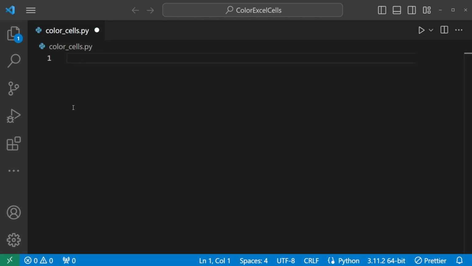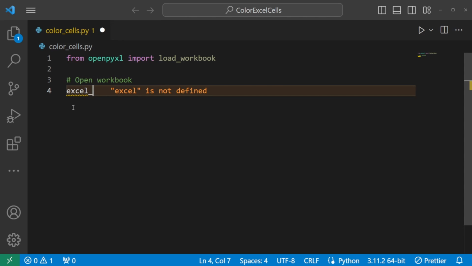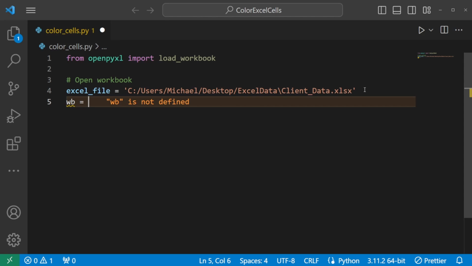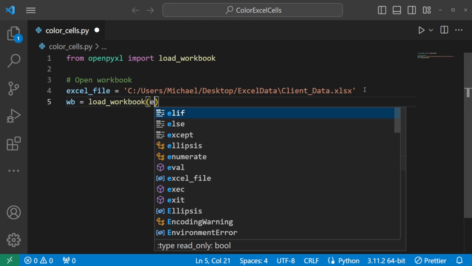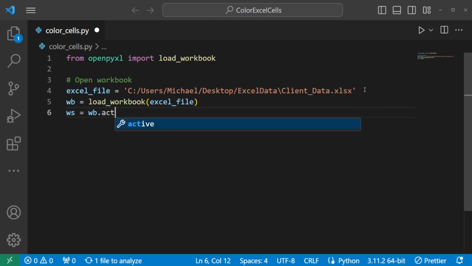Okay, let's start with the first case, how to color individual cells based on their values. First, we need to import the load_workbook function from Openpyxl. In the next step, we will open our Excel workbook. For this purpose, we create a variable that contains the absolute file path to the Excel file. Then we use the load_workbook function and pass the Excel file path as an input parameter to open the workbook. Once the workbook is loaded, we need to activate the worksheet.